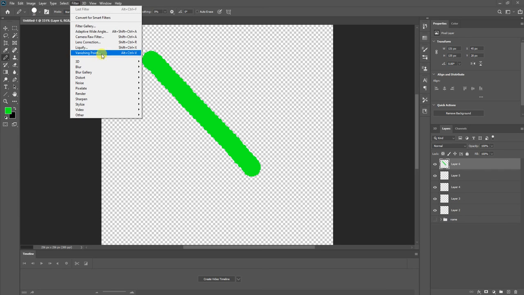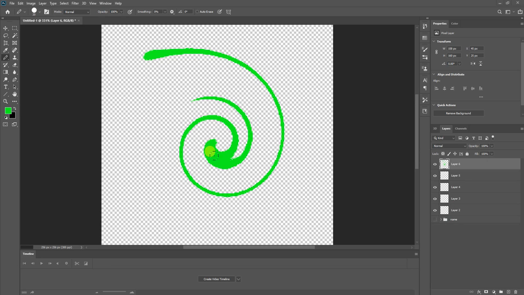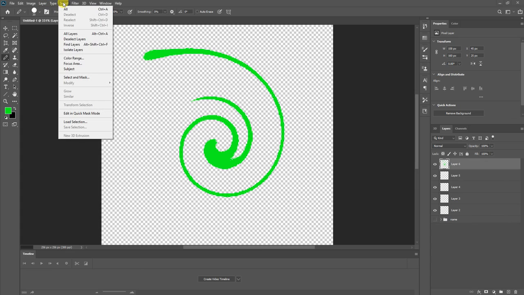The filter menu can be very interesting. I definitely recommend going through here. Distort can do something like add a twirl to something. If I want to spin this, now it's spinning. So it creates a quick Naruto symbol.